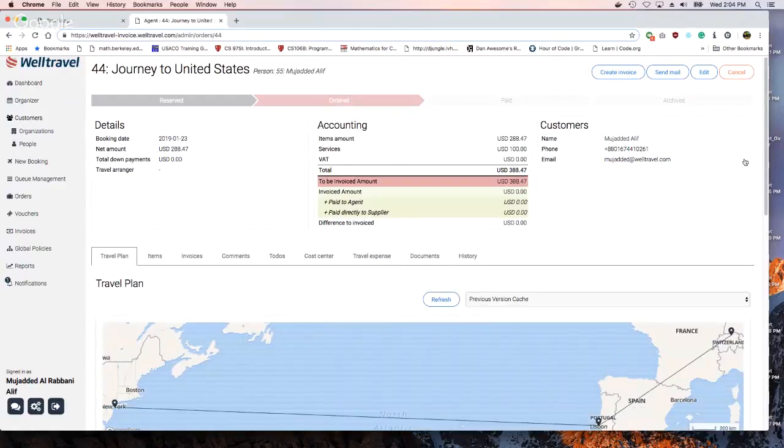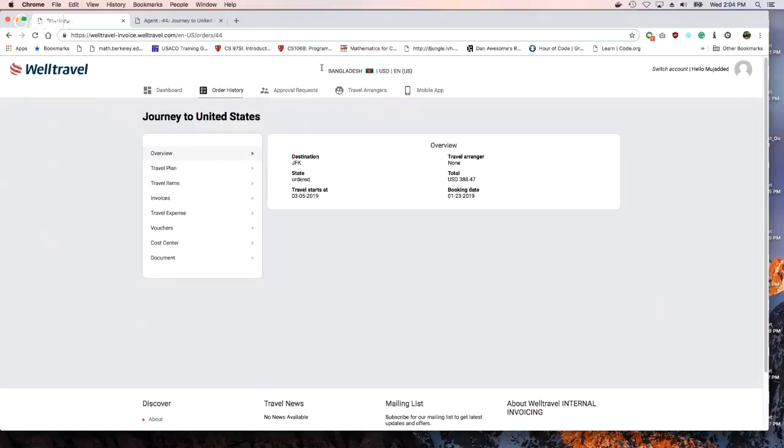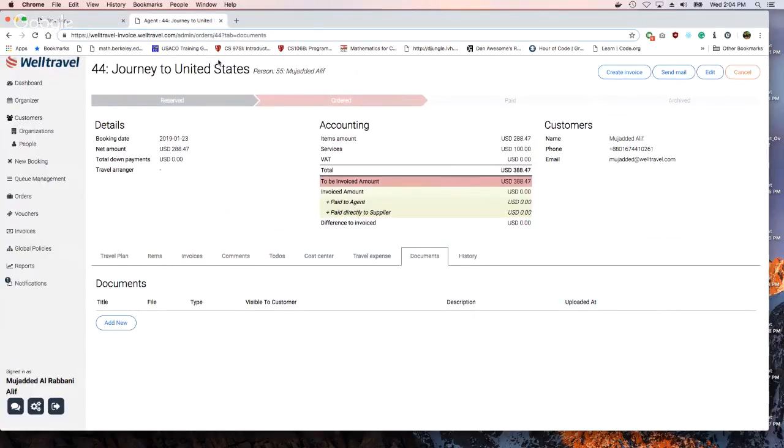First of all, our platform gives very flexible and easy to use document sharing tools where the agencies can add invoices, vouchers, or general documents for the traveler, and the traveler will be able to see them from their order details page. Suppose your agency needs to upload an invoice for a particular order for a customer. Suppose my customer is Mujadid Ali, whom I signed in as, and I need to have an invoice for him from my agency. So how should we do it?